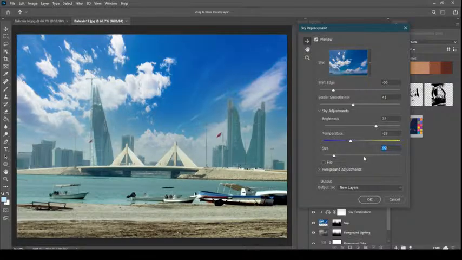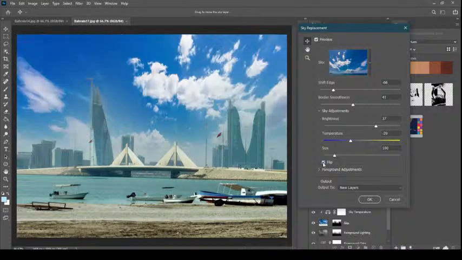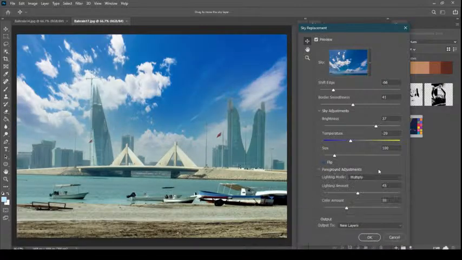Now that's what you can do here. You can flip the sky, so it can go this side or this side, or you can go to the foreground adjustment. You can choose screen or display, or multiply. I will choose multiply. Lighting amount, I can increase, or I can decrease.